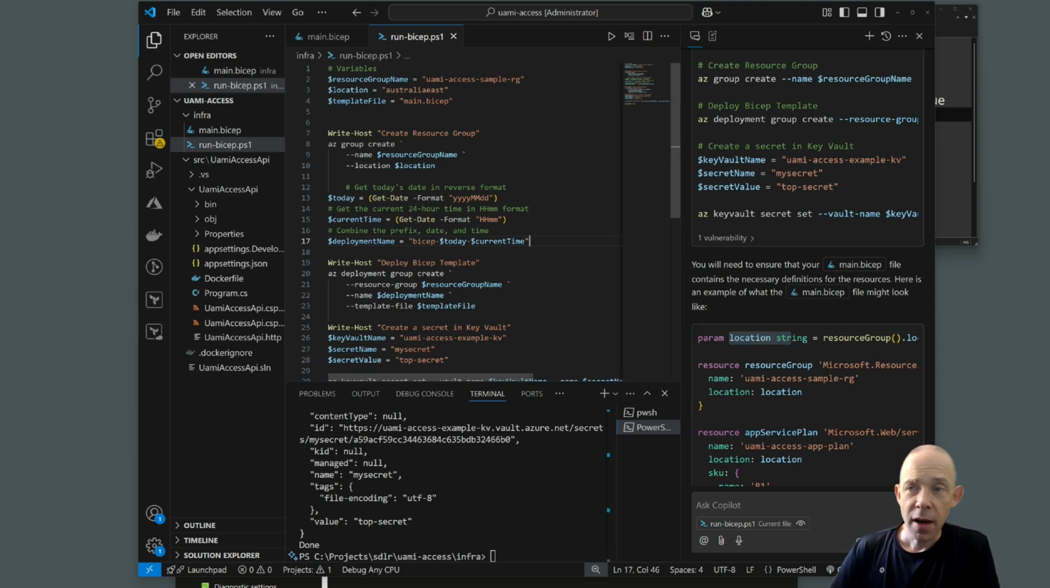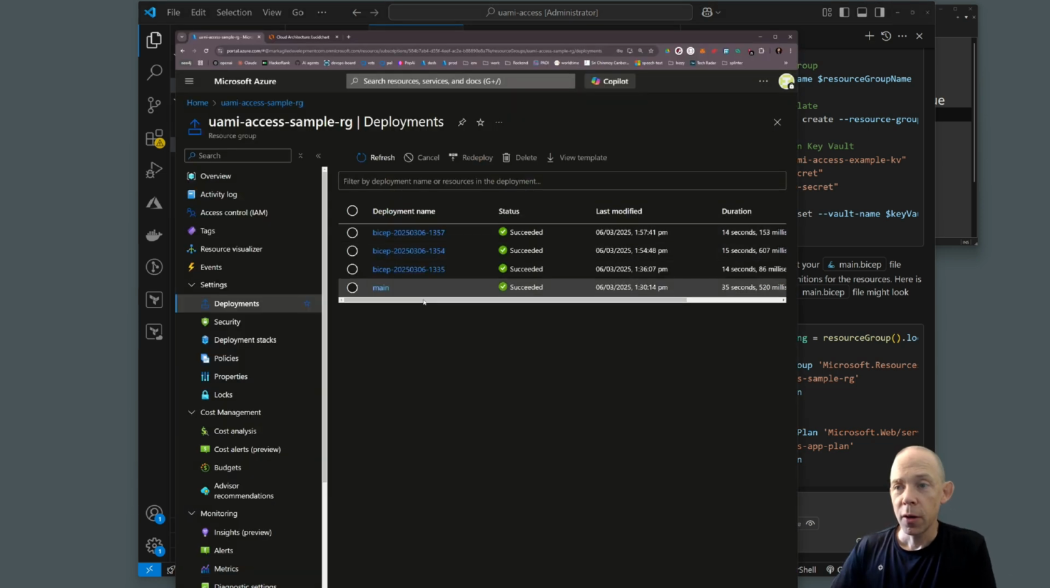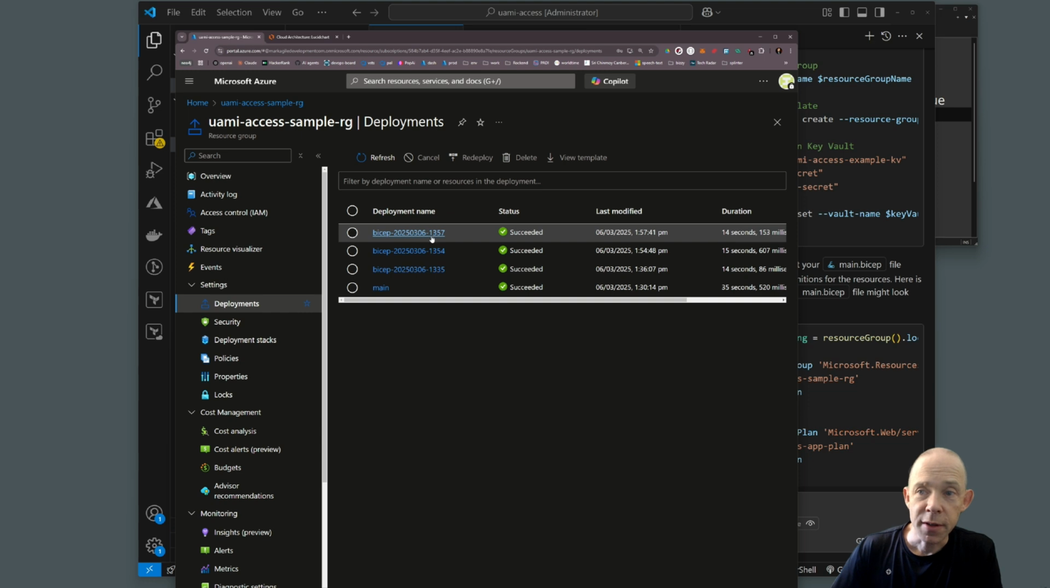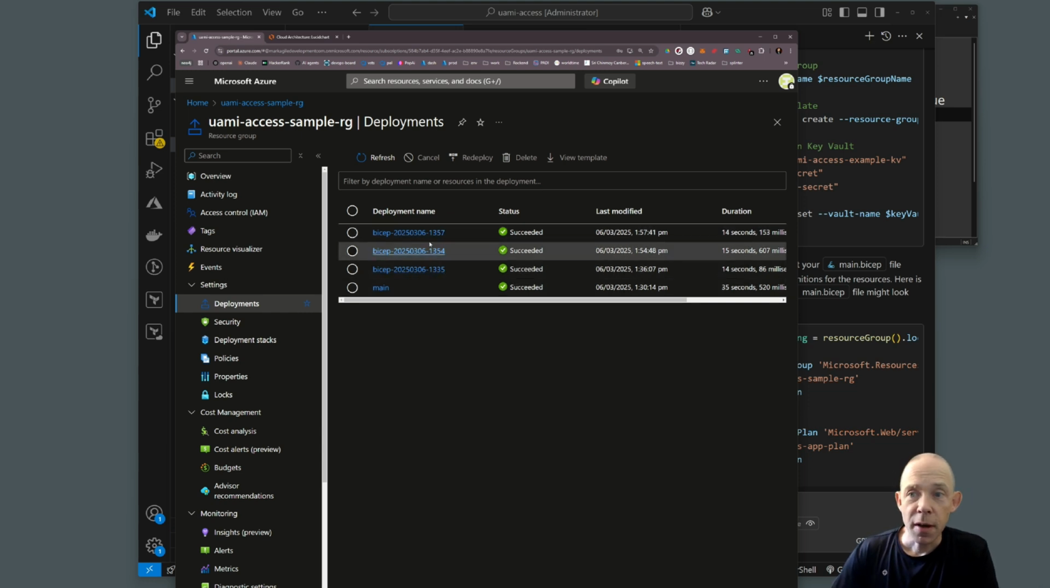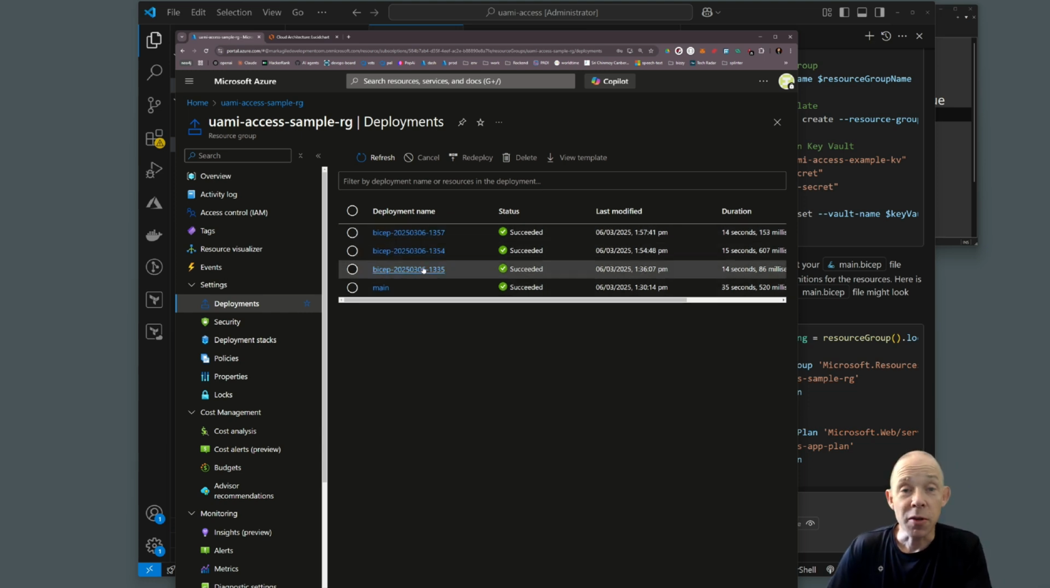The other thing is I added in this little name that I like to give the deployment, because otherwise you just end up with main as the deployment name. Because it's the same name every time, it just overwrites it, and I like to see a history. So this is just giving you a reverse date and time so that I can look at the history, and that's particularly interesting if there were errors during the deployment. You don't lose that history of errors.